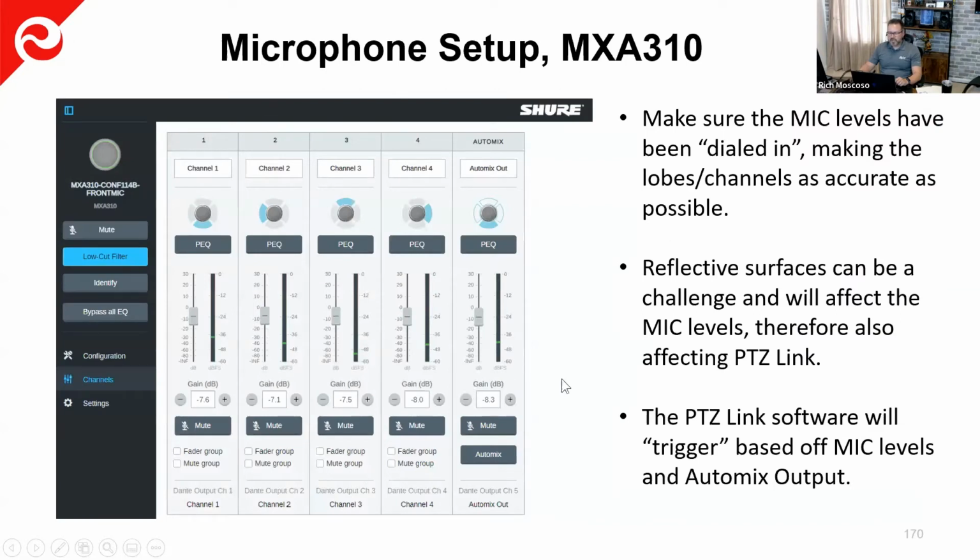As always, with any setup, make sure you can dial in the audio channels as best you can. It can be tricky when you're dealing with a room with reflective surfaces, windows, walls that are made of glass, marble tables, that sort of thing. PTZ Link software will trigger based off the mic level. So depending on what the audio mix out is showing as active, that's how the PTZ Link will react.